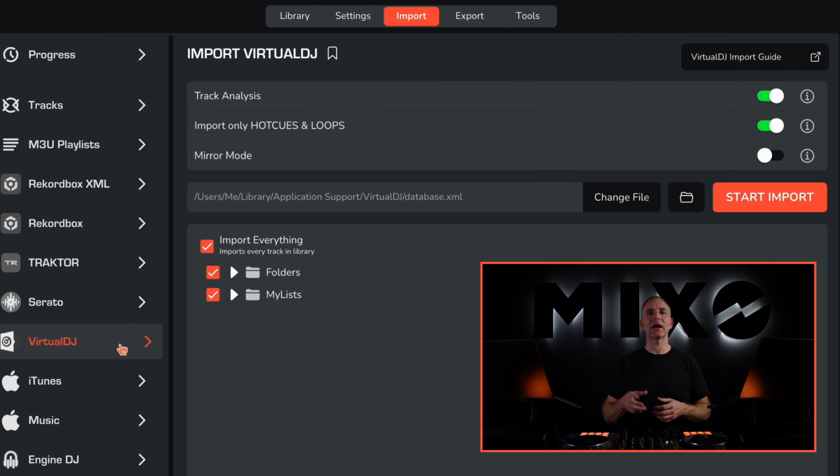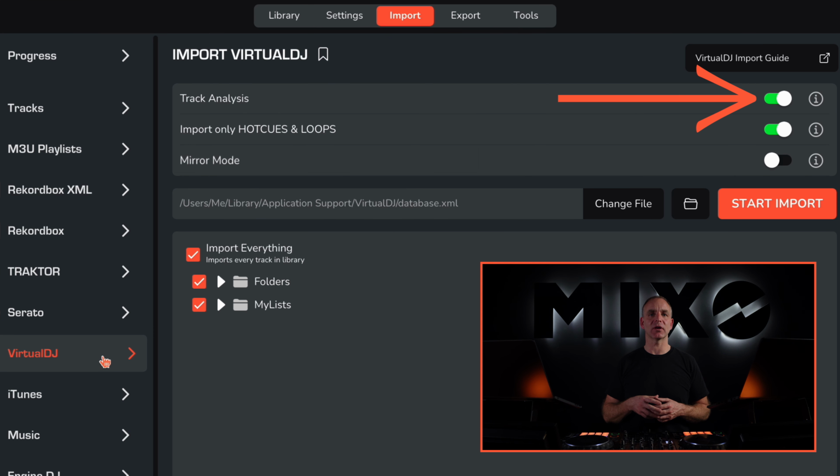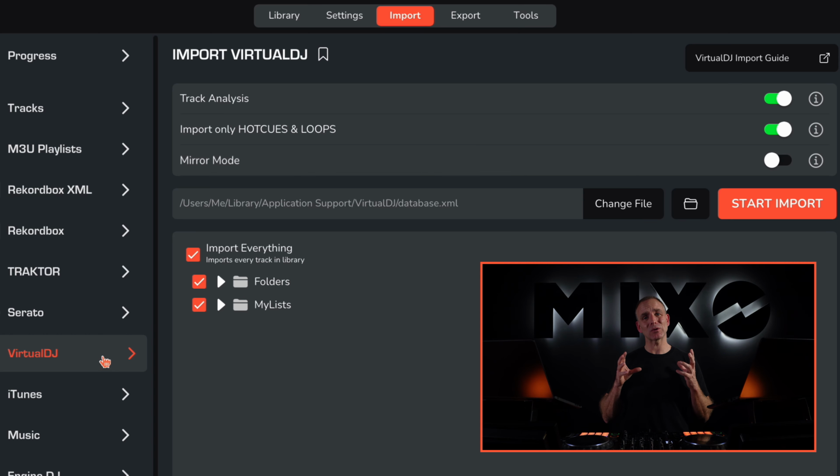At the top of the import page, you can choose to turn off track analysis if you like, although we recommend keeping it on. Track analysis will go through all your tracks and get the album artwork saved in each track, and it will also build a waveform for each track and analyze the beat grid. If you turn track analysis off, then your import will be a lot faster, but you won't have artwork, waveforms, or beat grids in MIXO. But if you're just exporting your library directly to another DJ software, then you might not need that data.